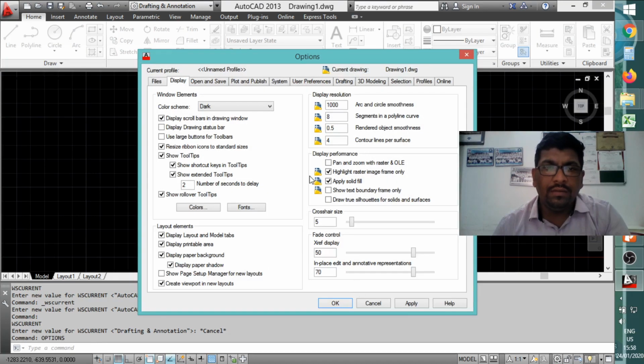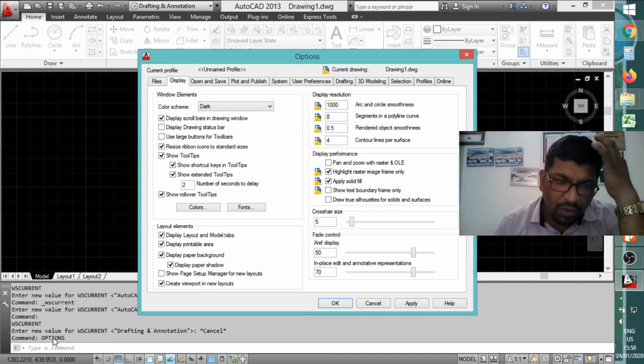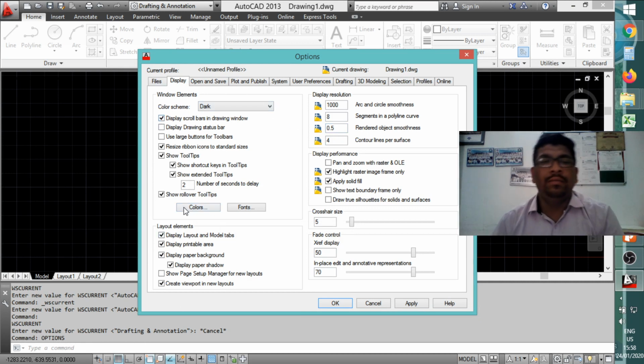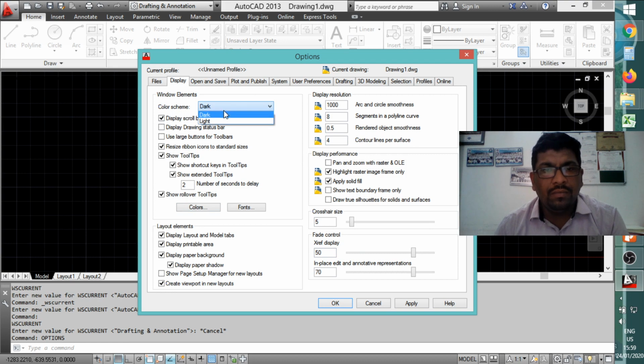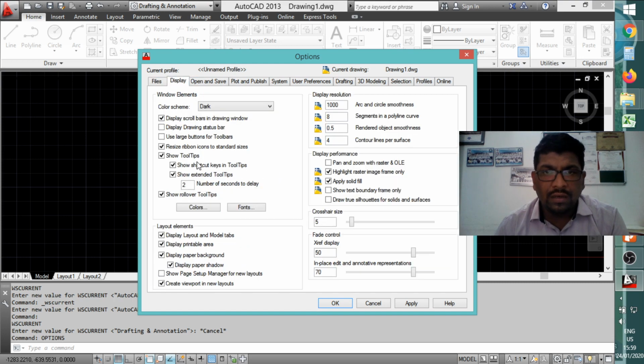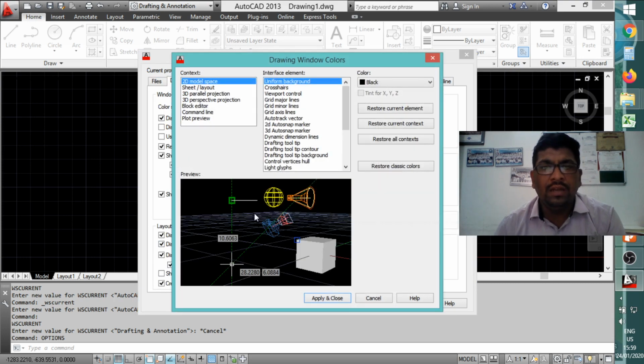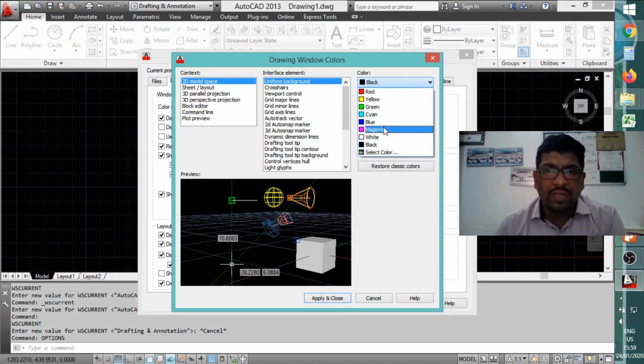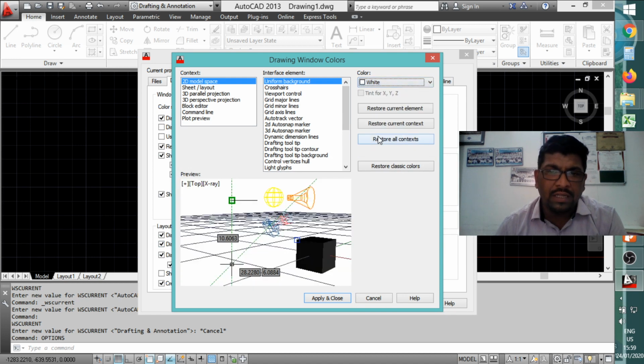So just see that when I have entered the option and pressed enter, it is shown what exactly the things are there. So in the window scheme, I am going to change the display color. Here is the display color. Whichever color you require, you can select from here. Okay, I will say white.